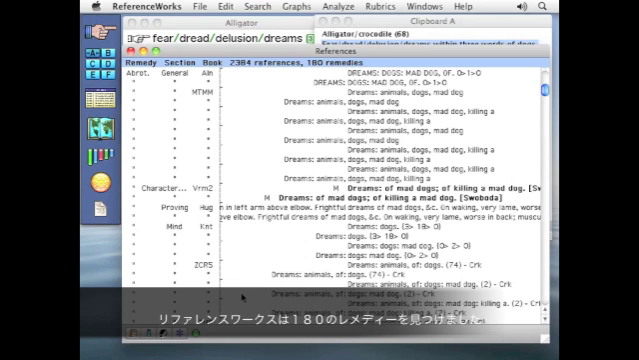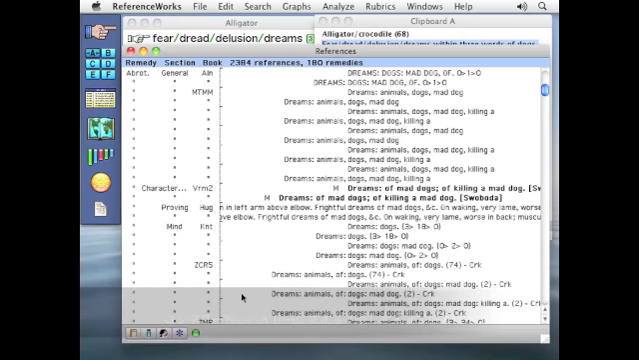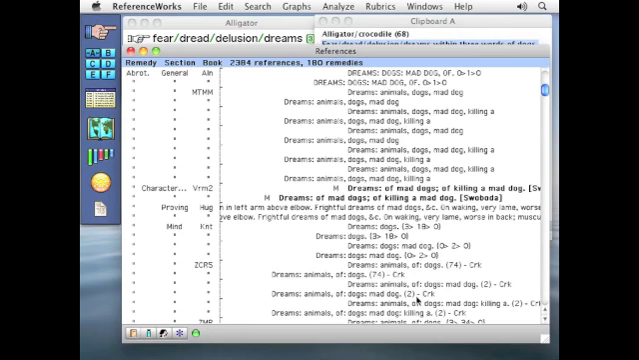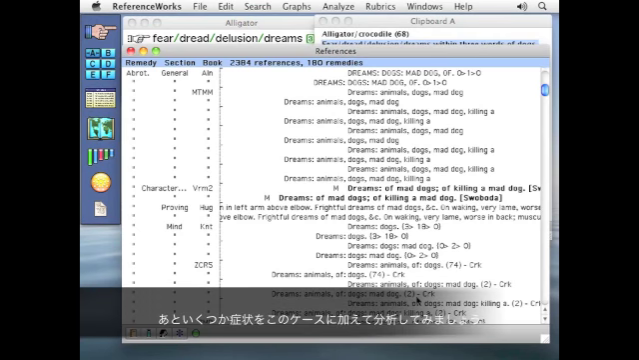Now you can see that ReferenceWorks found 180 remedies that had a fear or dreams or delusions of dogs. This is far more than you could ever find in the repertory. Kent's repertory only had 6 remedies that had a fear of dogs, and even the Complete only has 37. And we'll add a couple more symptoms to our case and then analyze it.